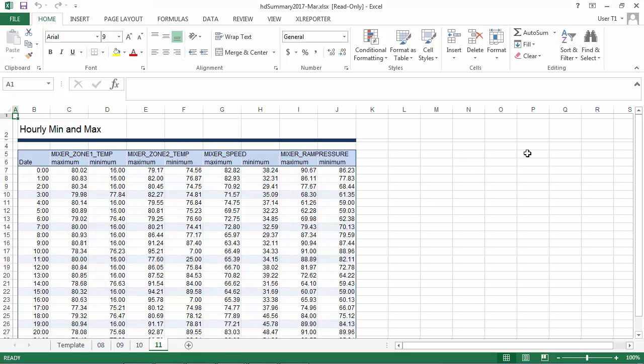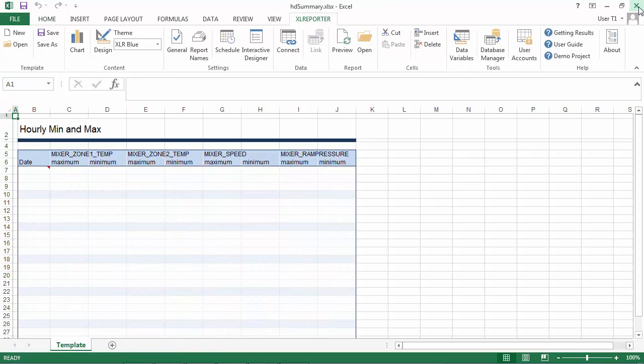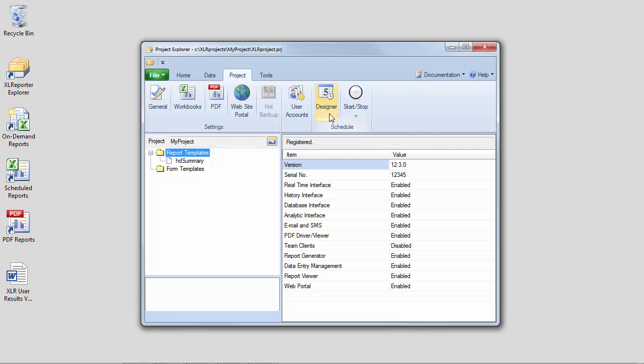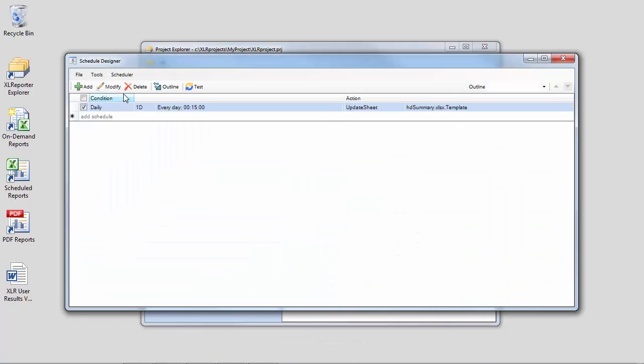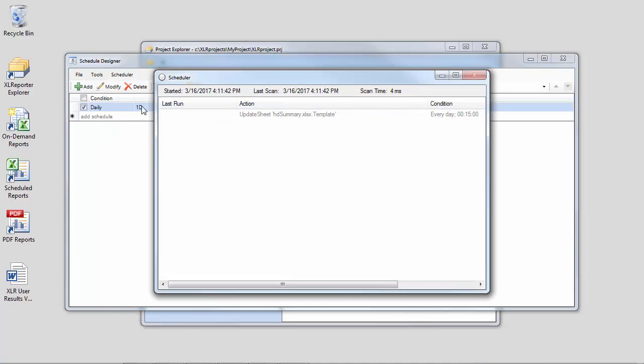So the final thing left to do, so we can close down the report and the template, is to go back to the schedule designer, start the scheduler, and let this report update automatically in the background.